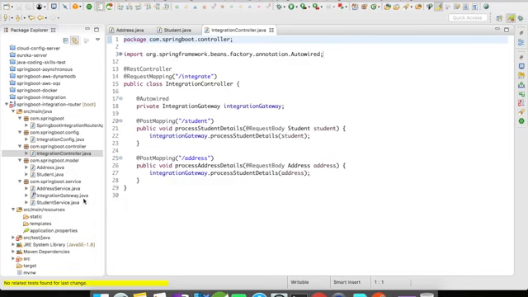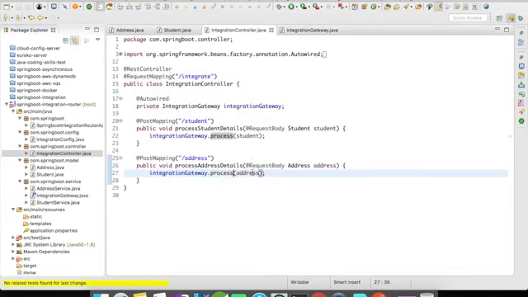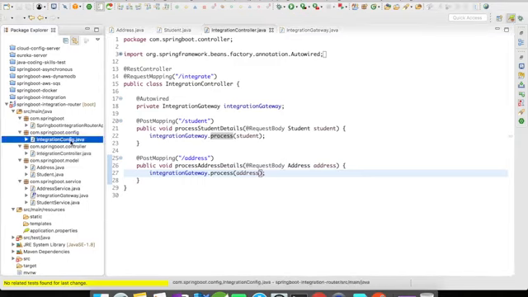Let's quickly take a look at the integration gateway. The integration gateway interface is going to have a method signature process of a generic type. So I'm going to use this process method in my controller to send either the student object or the address object. Let's quickly take a look at our configuration.